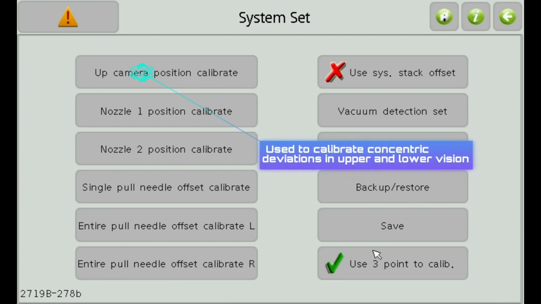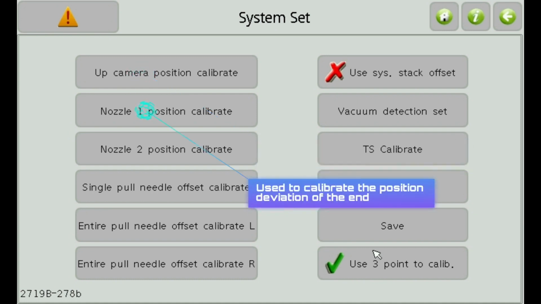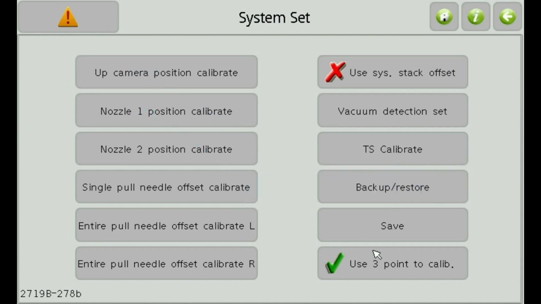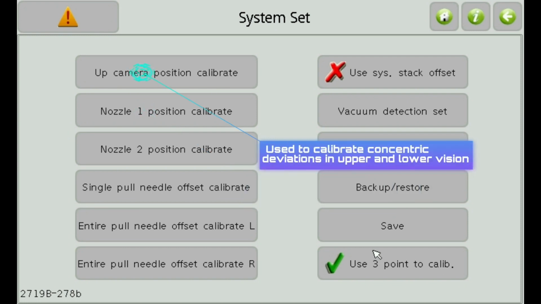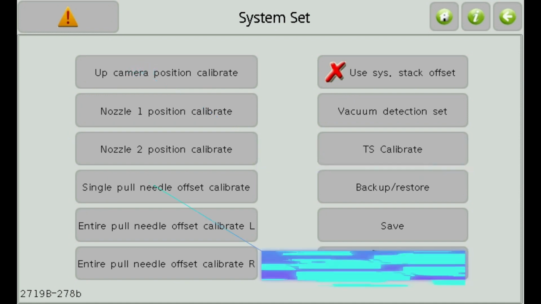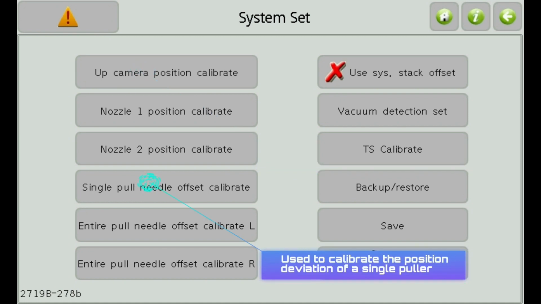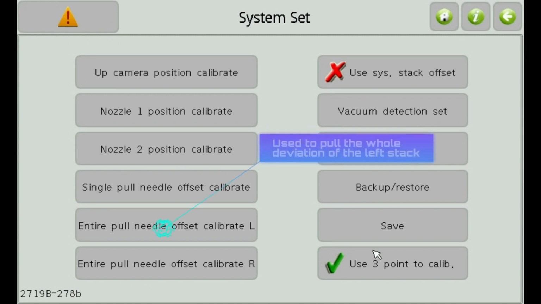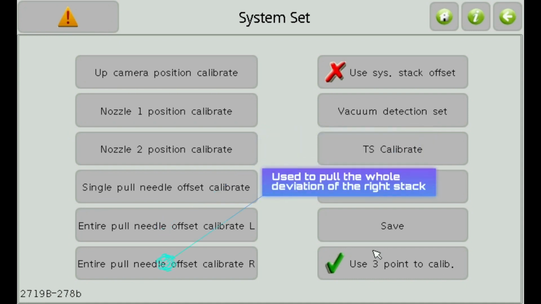Used to calibrate concentric deviations in upper and lower vision. Used to calibrate the position deviation of the end. Used to calibrate concentric deviations in upper and lower vision. Used to calibrate the position deviation of a single puller. Used to pull the whole deviation of the left stack. Used to pull the whole deviation of the right stack.